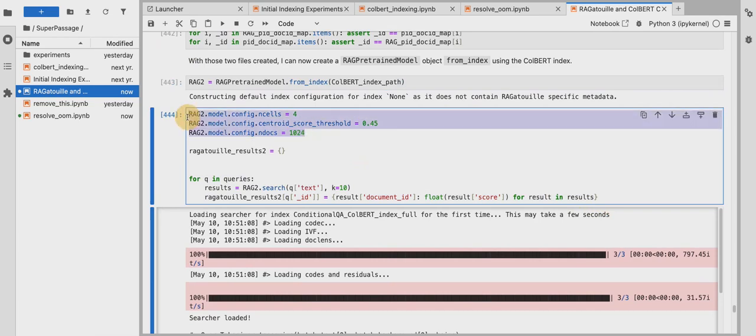configuration. Over here, I define the number of cells it's going to search. N cells is basically how many centroids closest to the document embedding do you want to search around. And then there's a centroid threshold check that happens in the Plaid scoring pipeline. And then this is the number of documents before we filter it down to the top 10 in our case. So now I'm running search with rag2, storing my results.